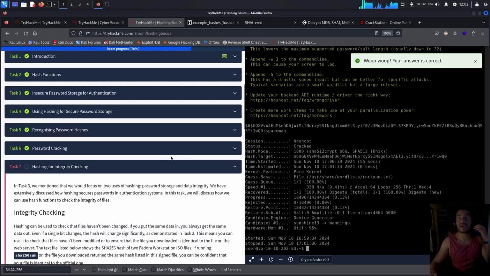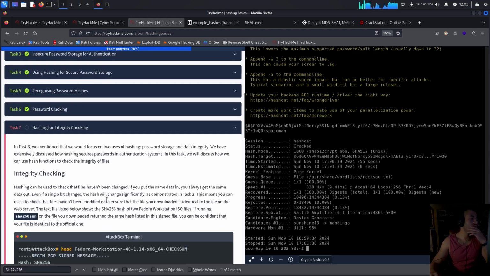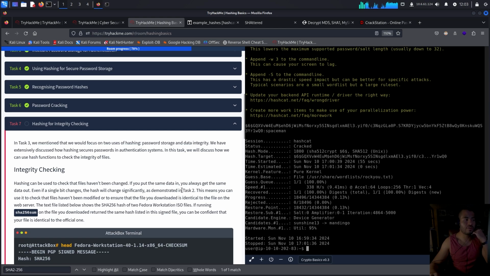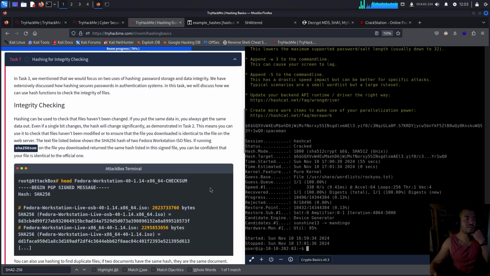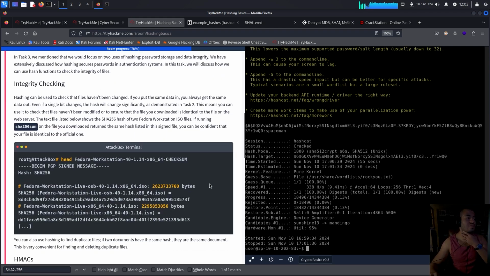Hashing for integrity checking. So in task 3, we mentioned that we would focus on 2 uses of hashing: password storage and data integrity. We have extensively discussed how hashing secures passwords in authentication systems. In this task, we will discuss how we can use hash functions to check the integrity of files. Integrity checking. Hashing can be used to check that files haven't been changed.